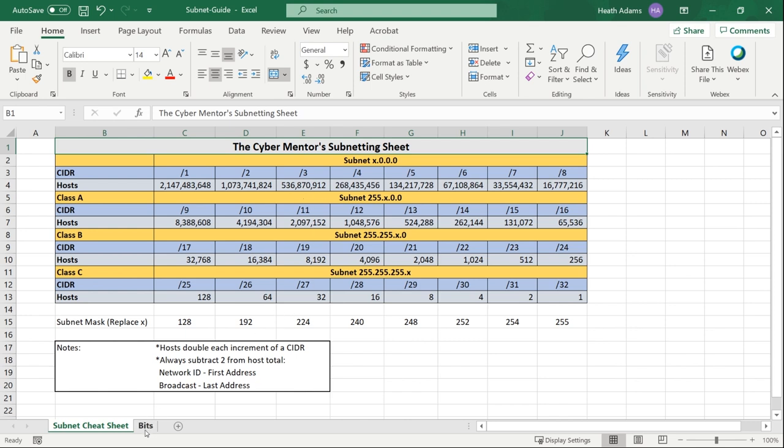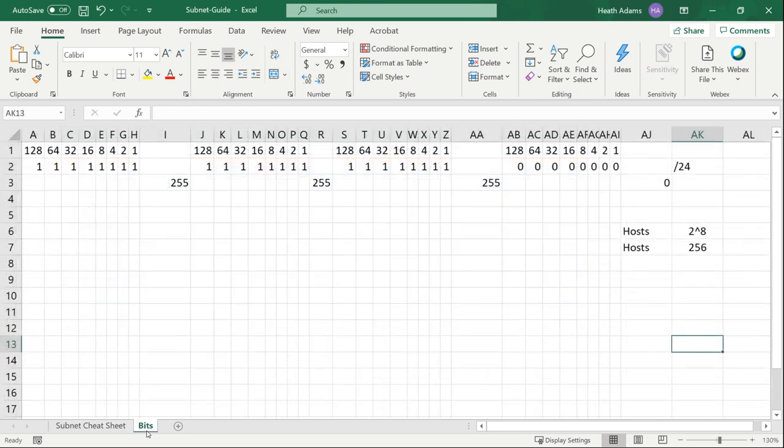So first, let's talk about the bits. So come to the bits tab here, and we have our 8 bits, right? We can count this across, and there's 8 here on the count, and you can see that. And it starts with 128 and descends down to 1. You just keep cutting it in half, right? So 128, 64, 32, 16, 8, whatever. What's more important is why we get to these numbers.